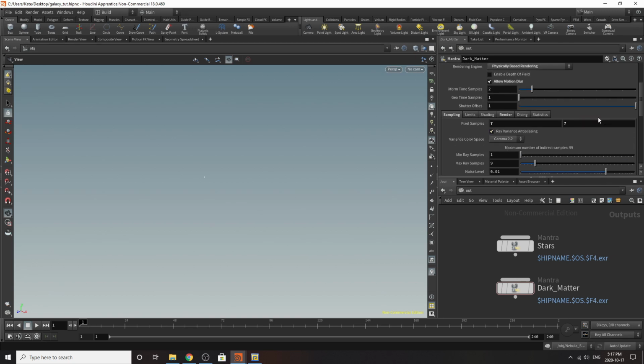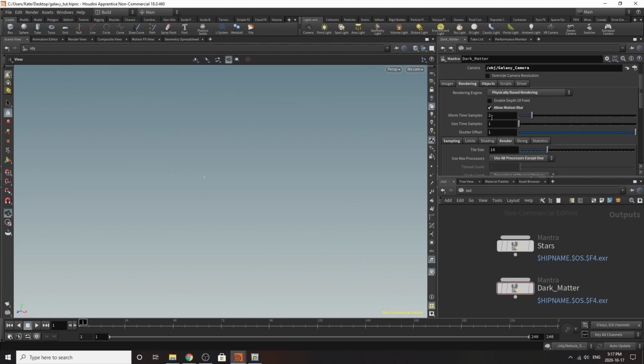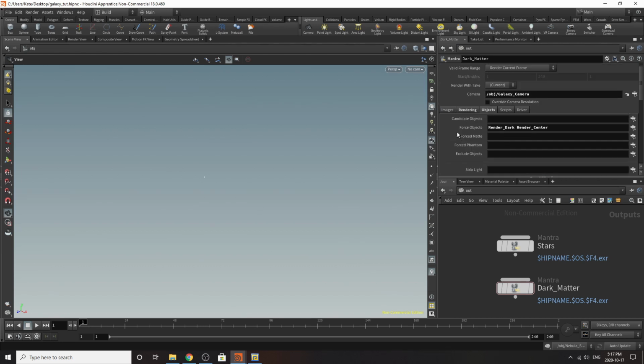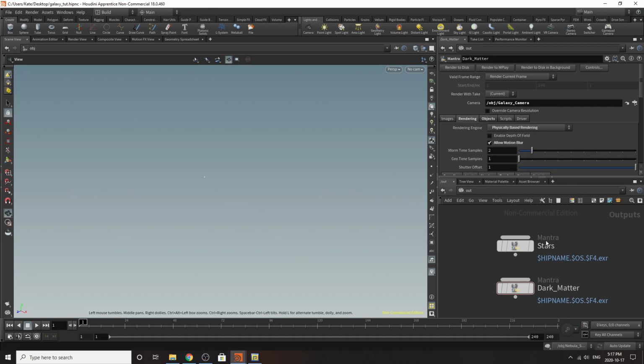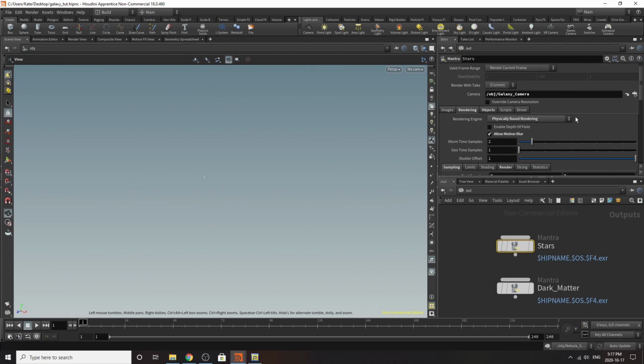Pixel samples is a 7. Even though the pixel samples are a 7, it actually renders pretty fast, so you don't need to worry about it. My only other recommendation is to turn off candidate objects, so clear that out. You don't want to render anything but the dark passes for the dark matter. For the stars, same thing. It is working on the same camera and on physically based rendering.